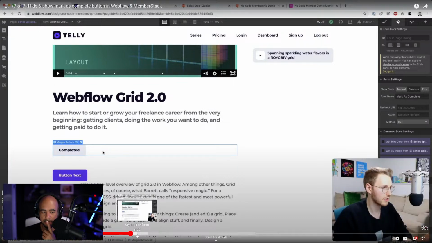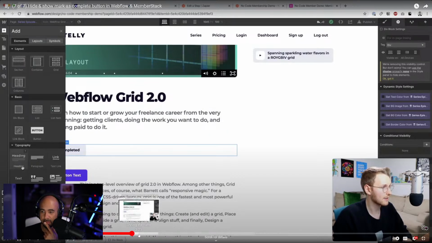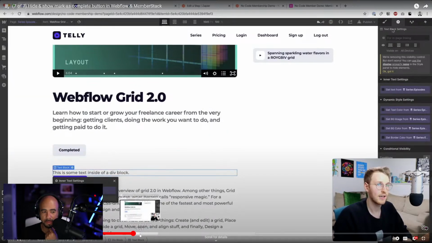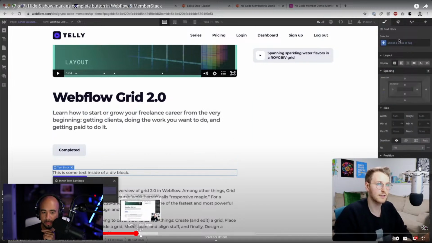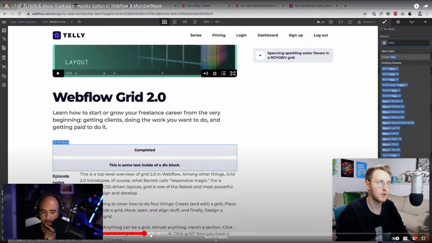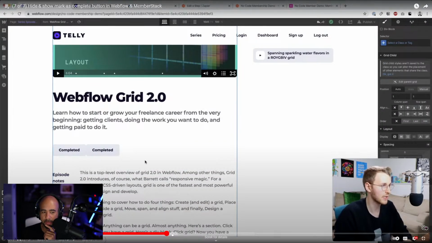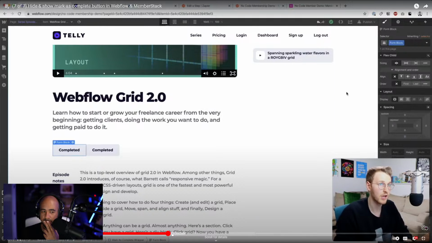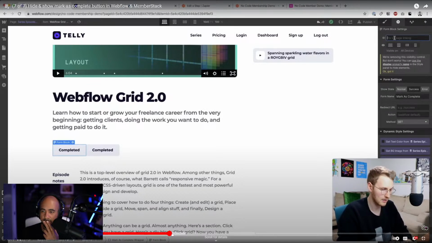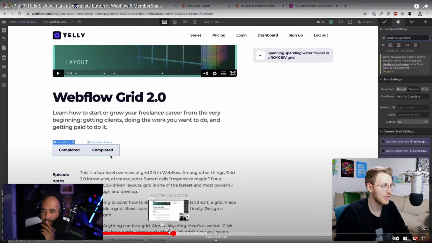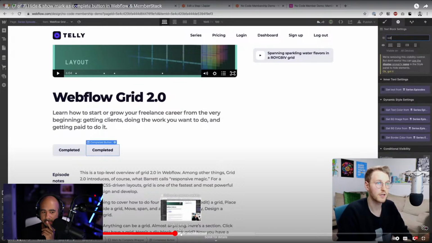So let's see. I'm going to go ahead and add a text block, and this is styled completed button. So what I'm going to do is take that block, change the display to flex, and then what we want to do is, first off, go to the form block, and we're going to add an ID of mark as watched. And then on this completed button, we're going to say video-complete.